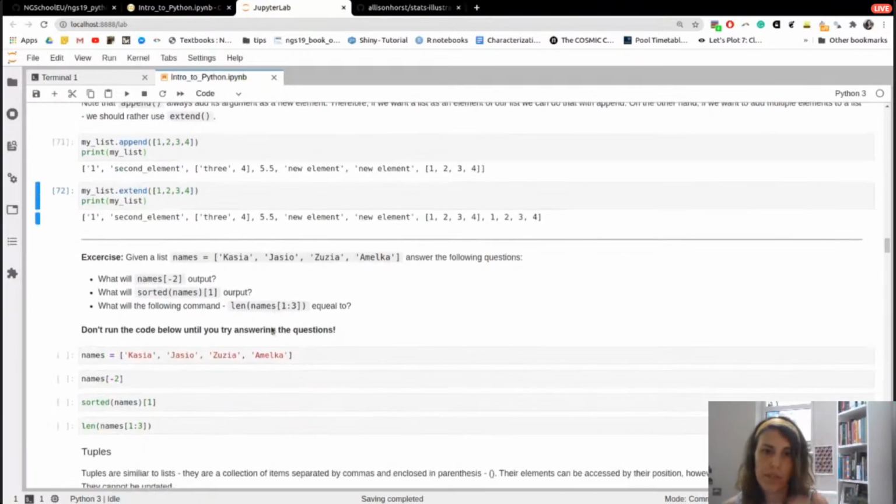Now it's a question for you. We have a list that has 4 names in it: Kasia, Jasio, Zuzia, and Amelka. Those are Polish names, so brace yourself. And the question is, what will names -2 output?